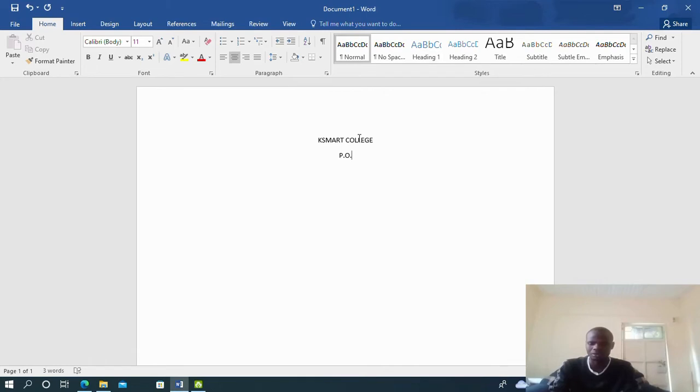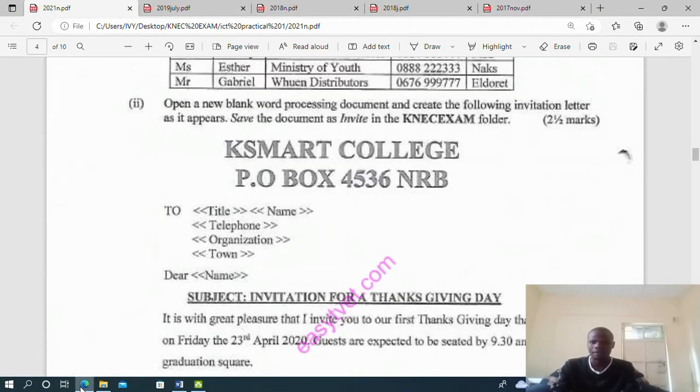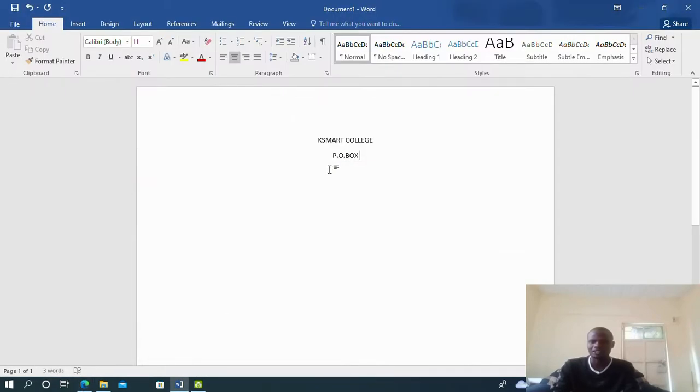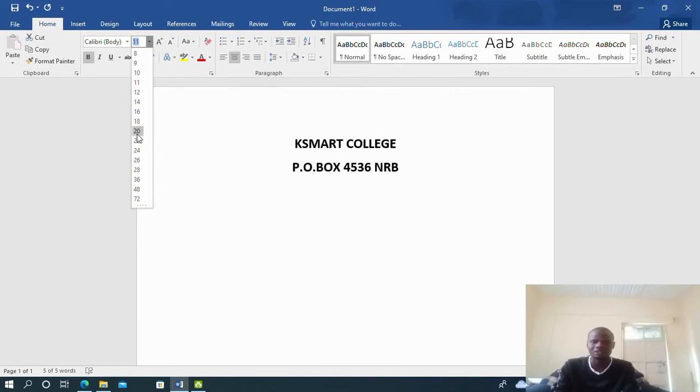Then PO Box 4536 NRB, 45 36, NRB Nairobi. So it is boldened, so we can highlight it, and then bolden, and then you can increase the size of the words.